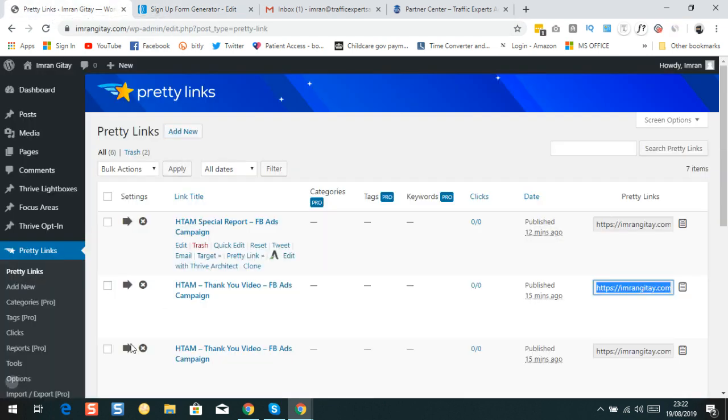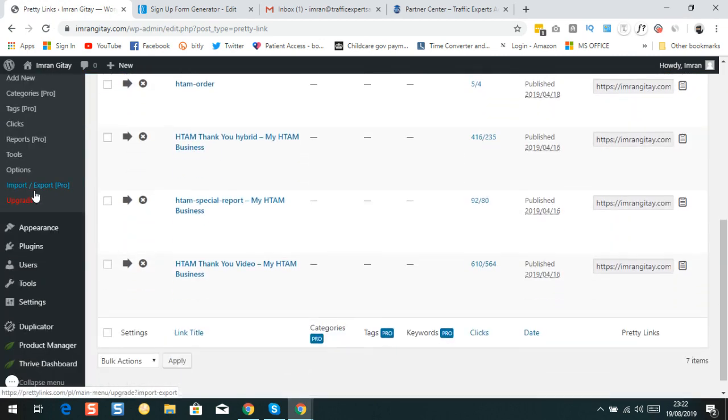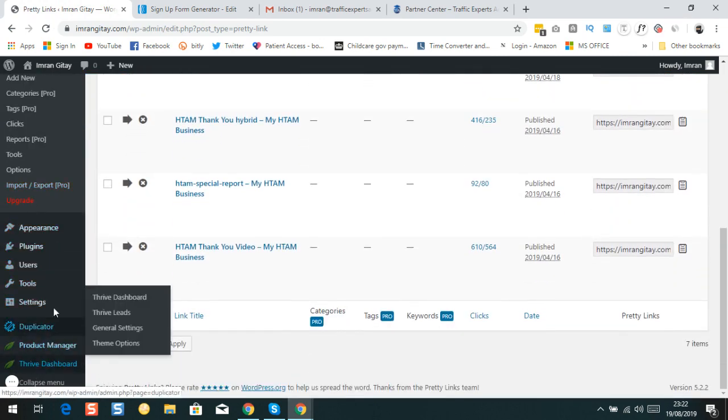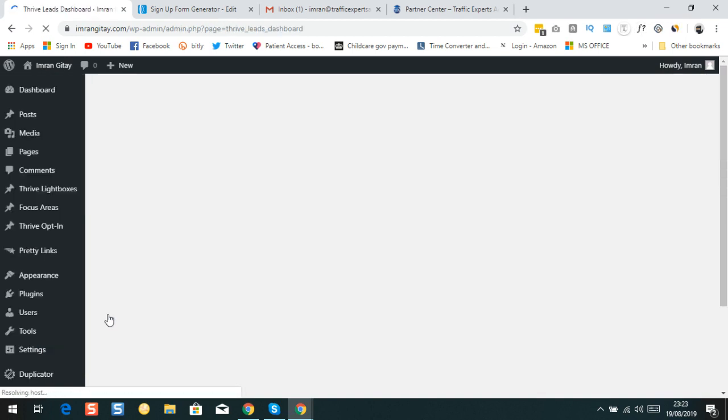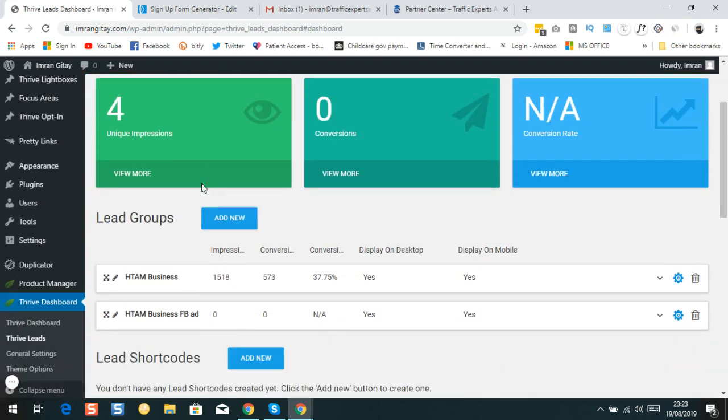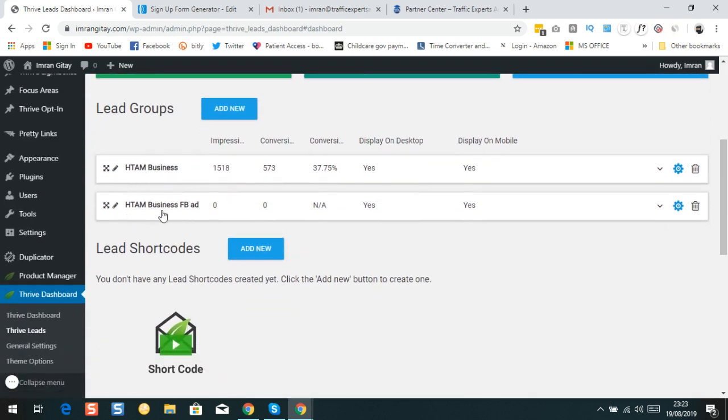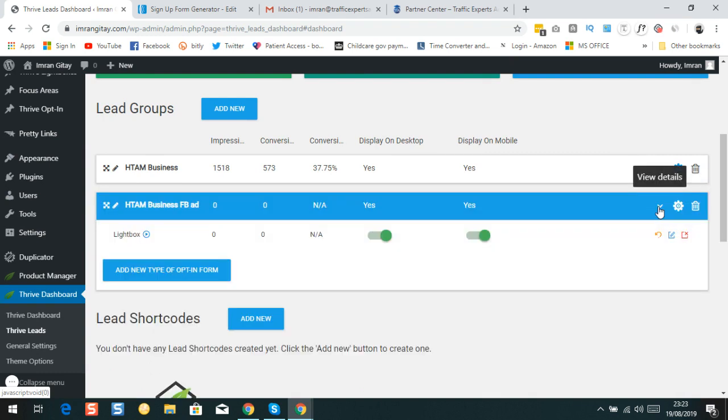Now, if you go back to your dashboard, we've taken that coding, and then we want to put it into the pop-up form. So if we go down to Thrive Dashboard, hover over Thrive Dashboard, and then go into Thrive Leads. Click on Thrive Leads, and then I want the new lead group that I'm creating, which is the HCM Business Facebook ad one, because I'm creating a new campaign for that. Click on this View Details, this little drop-down arrow. Click on Edit.